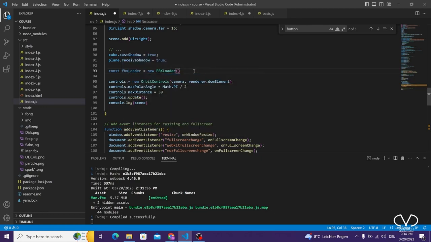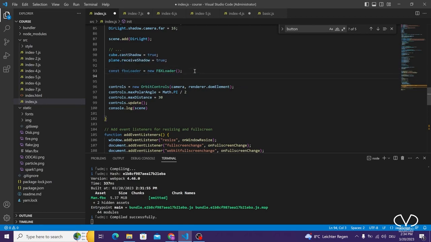You just need to change the name. They should not be identical at the FBX loader method. And we just pass the address of the FBX file format into the loader.